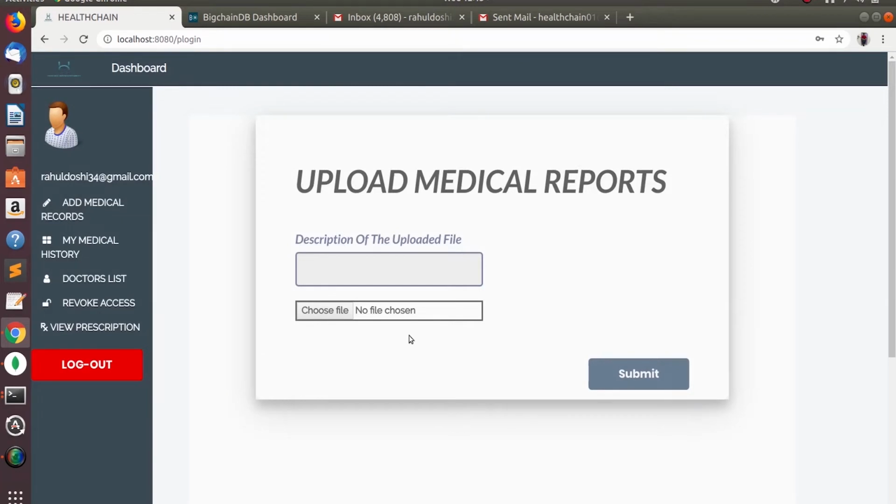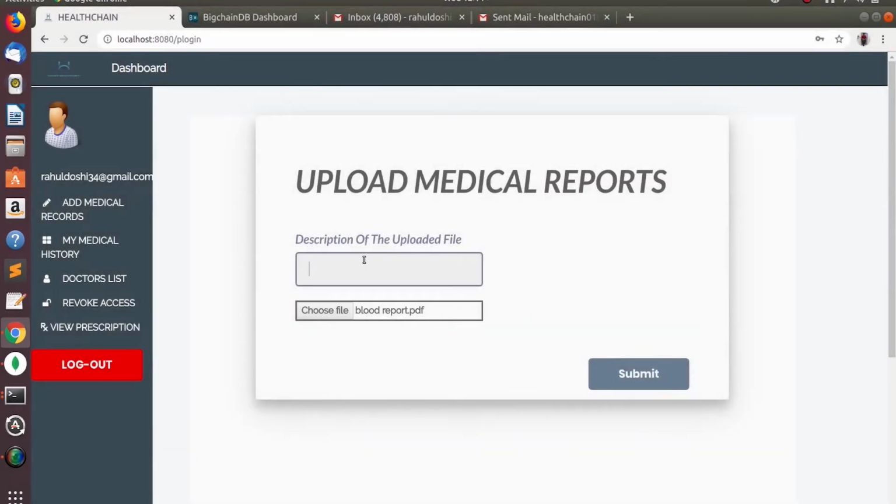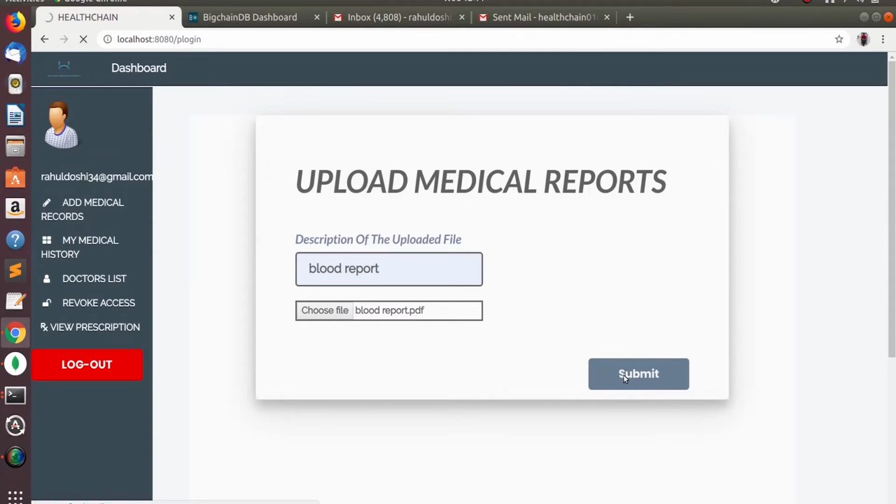So this is the first screen which appears when the patient signs in. In this screen, we can upload our medical record. We have to just choose the file. See, this is a blood report. I just write the description of the file and just click on submit. On clicking the submit button, this file is stored in IPFS, Interplanetary File Storage System, which gives us the hash. The hash value is then encrypted using AES 256 algorithm and which is then stored in the blockchain.